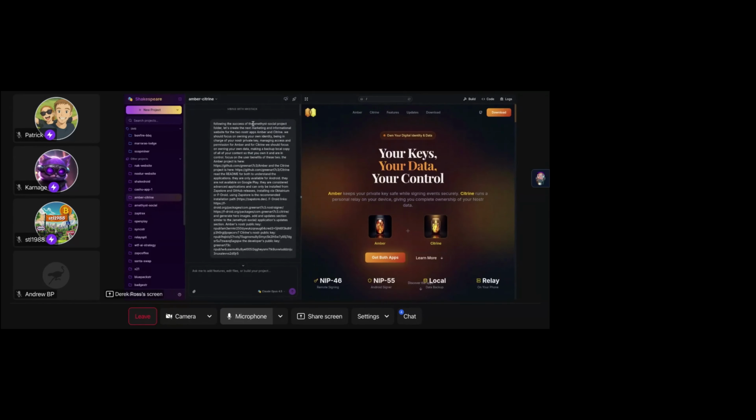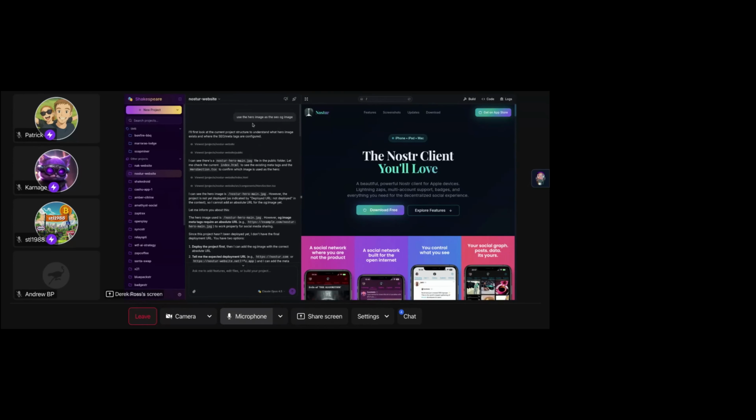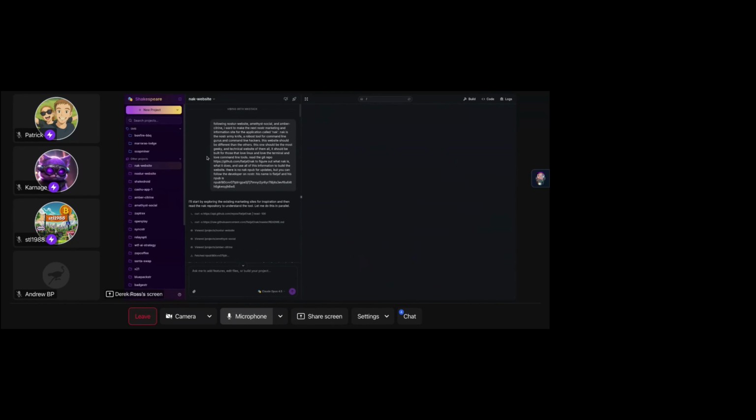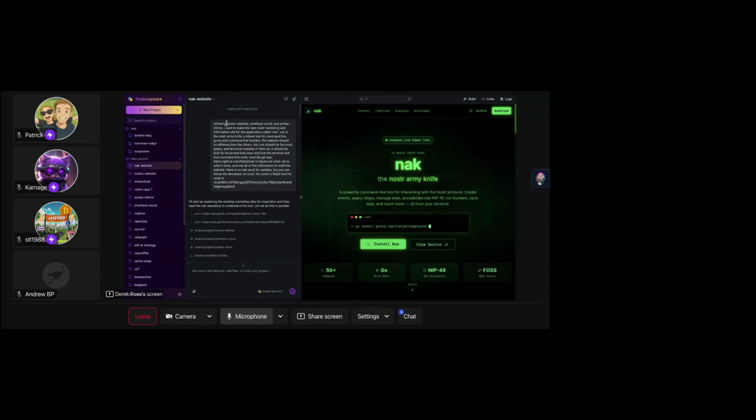So when I built the Amber one, that's why I said, look at the Amethyst social. So it had built the same site. And then these 2 were good. So for Nostr, I told it to do the same thing, but this is when Shakespeare is broken, so you can't see my original prompt. And then NAC, again, I said, look at all these that are cool. Here's the name of them all, reference them and use them. So you can do that.